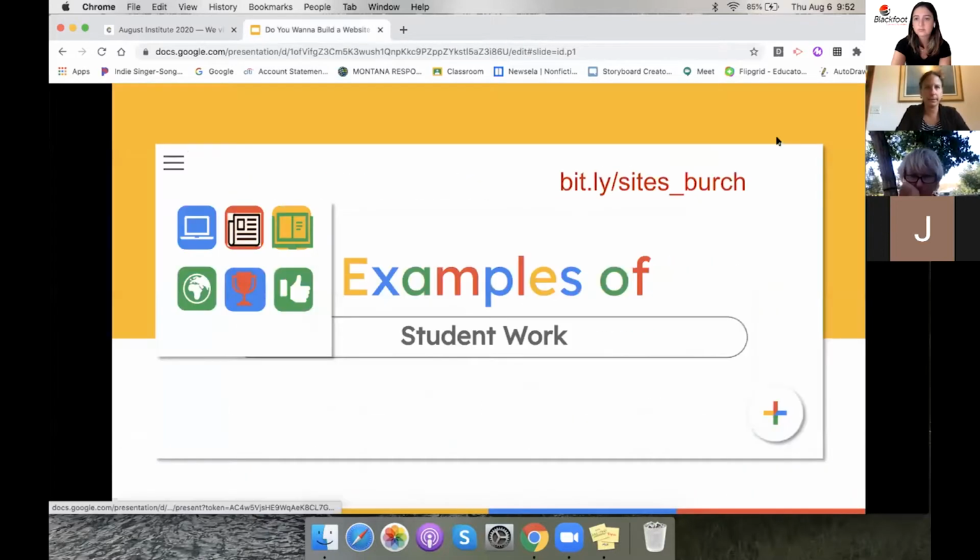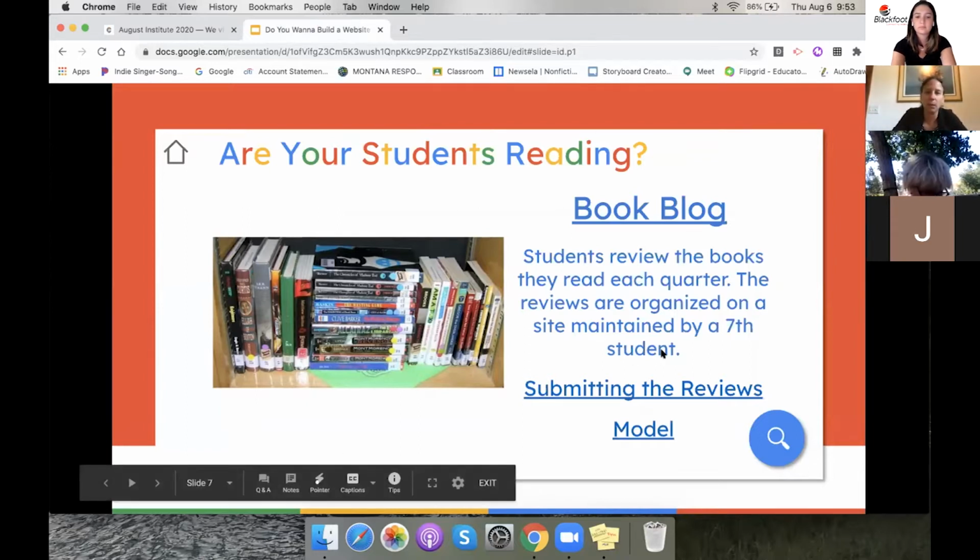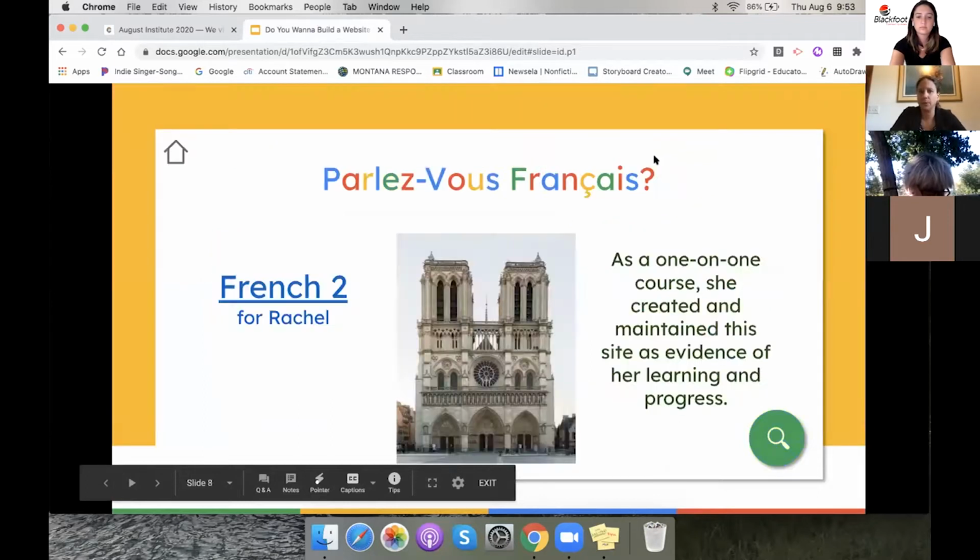Let's see, we have book blog. So a lot of schools, and we are one, require the students to read for 30 minutes every night. That's a huge piece for me. That's their main homework for my students in the middle school. So we used to use Accelerated Reader, which I really liked, and then it went away. So we had to come up with something new.